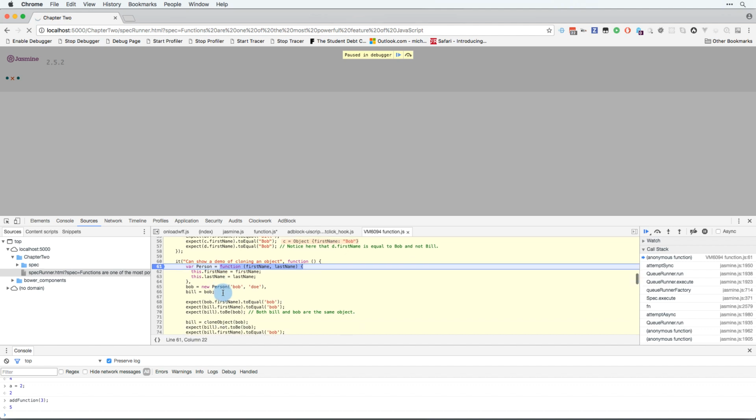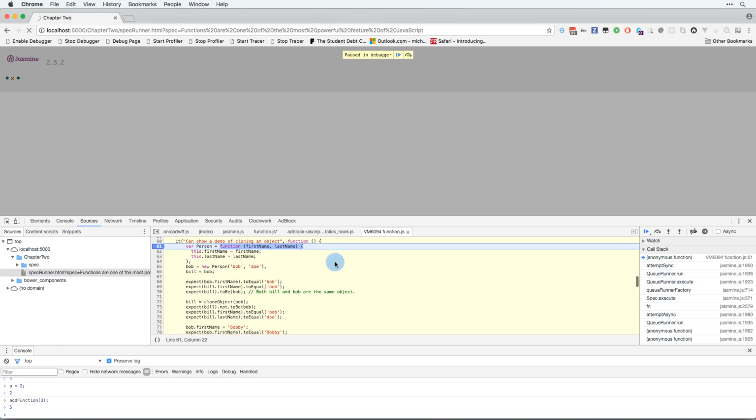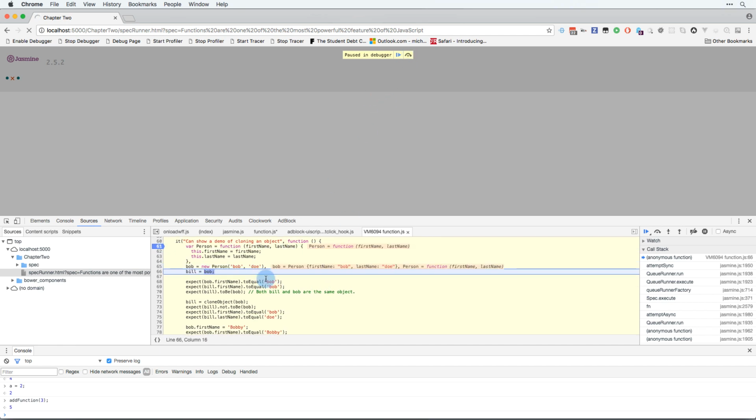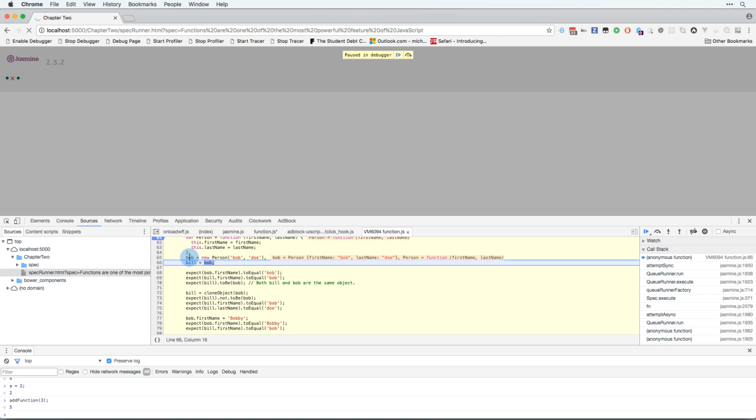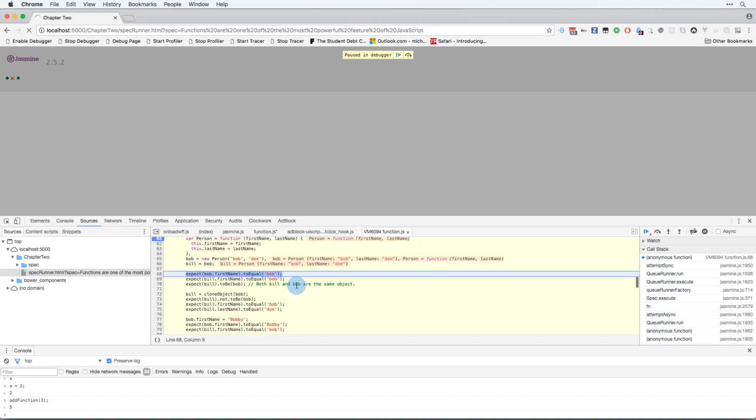Next, I'm going to use a person constructor, which is just going to set the value of first name and last name equal to whatever gets passed in there. So my first new person is going to be Bob, and Bob's going to have a name of Bob Doe, and Bill is going to be pointing to Bob. So these two things right now are the exact same thing.